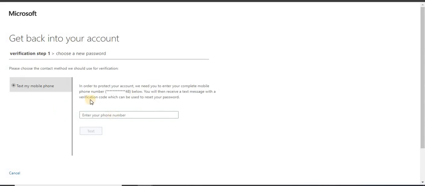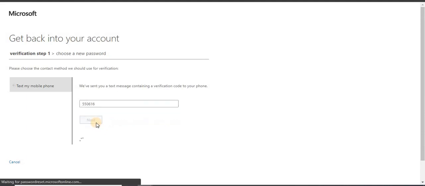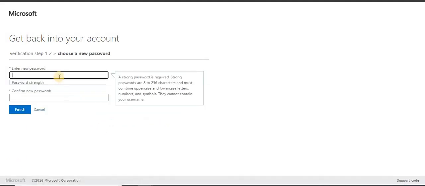So what is the reason why I am getting this option? Because I have already enabled MFA for this user. That's why it is asking me to type my phone number. Let me type my phone number and come back. And see, it has sent me a verification code. Let me put that verification code here. Next. Okay, now it is asking for a new password.